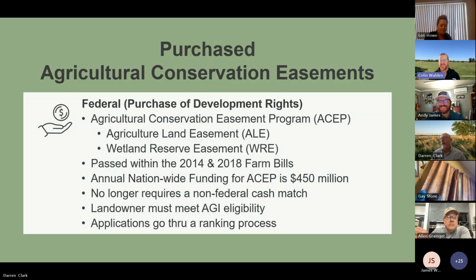So, as Andy and Darren both probably mentioned, on a purchased or a bargain sale type easement acquisition, our primary funding source comes through the USDA, NRCS, and they have the program. The government loves acronyms. You hear it called ACEP, ALE. It's the Agricultural Conservation Easement Program. Under that umbrella, you have the Ag Lands Easement, ALE, and the Wetland Reserve Easement. We don't deal with the Wetland Reserve easements. Those are government held easements that help protect and restore wetlands. So we'll just be talking about the ALE.